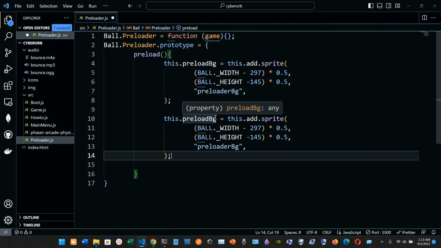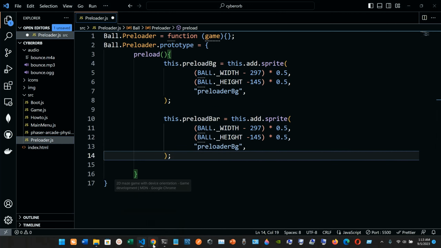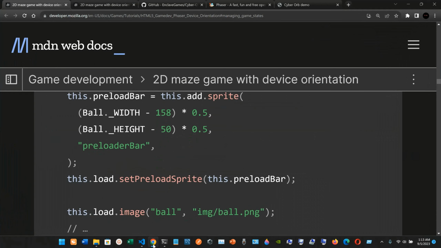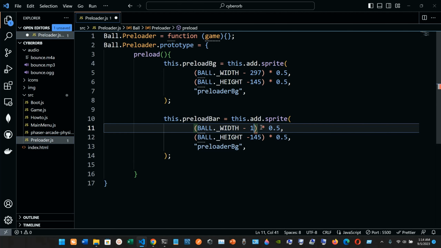It's gonna be preload, and this time it's gonna be bar. So we have that preload bar, and we're setting it to that add that sprite, and we have the bold that width, and it's gonna be minus 158, and the subtraction is gonna be multiplied by 0.5.